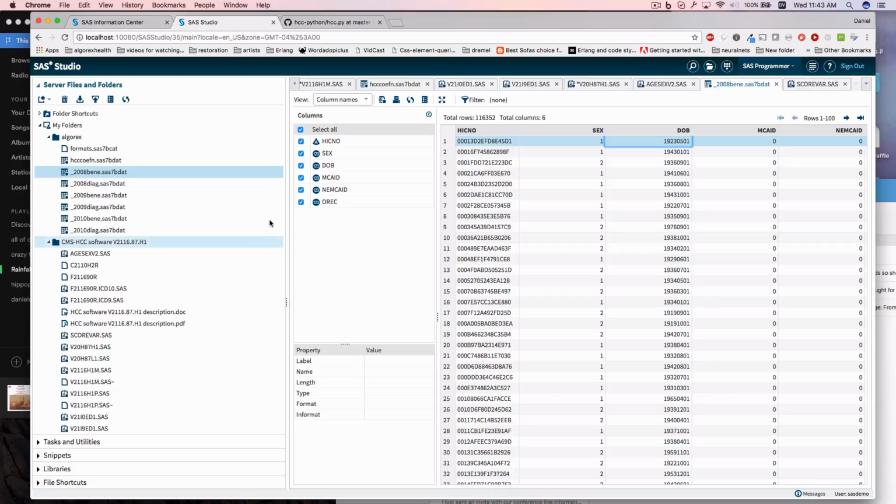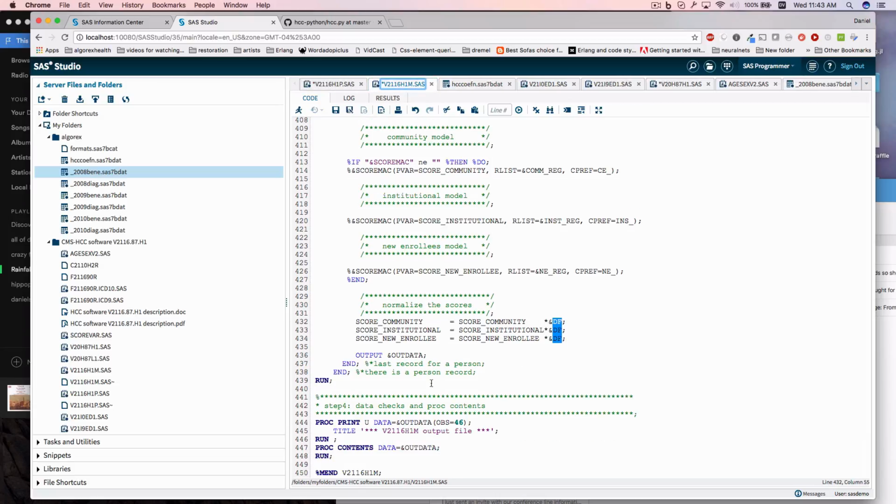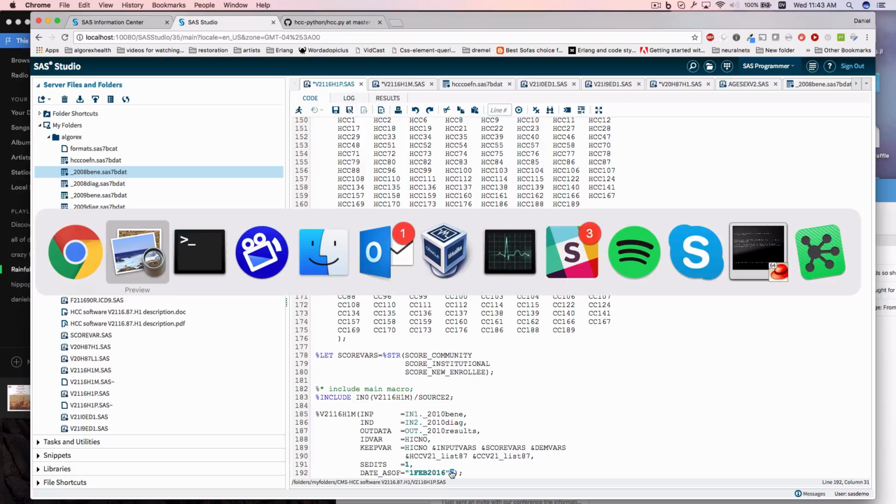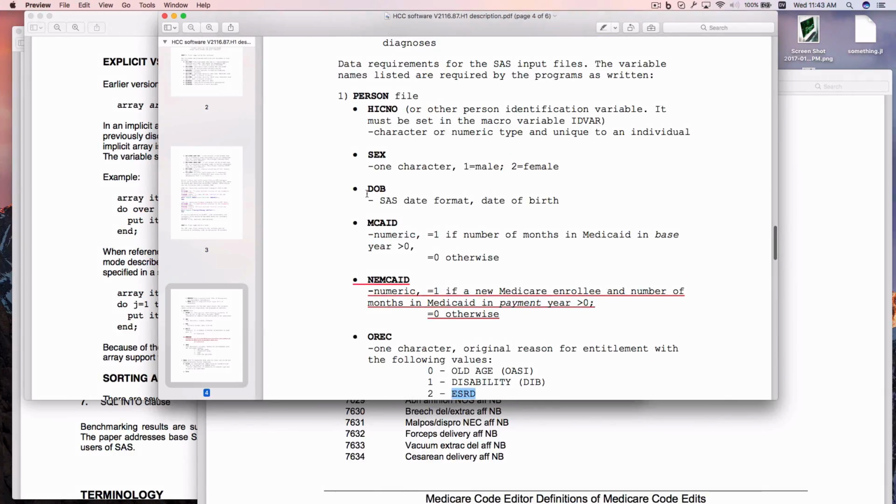Really? Yes. There are some things like this right here. If you write it in this format and then put that D out there, it will convert it into the number of days since January 1st, 1960. It's a very different format. So I actually missed that, but it was actually here. They did say this right here: date of birth, SAS date format.